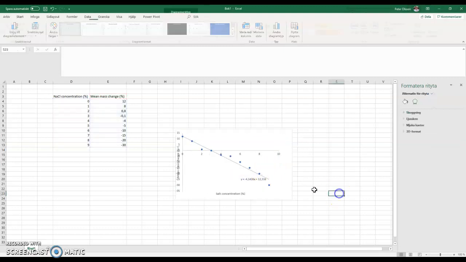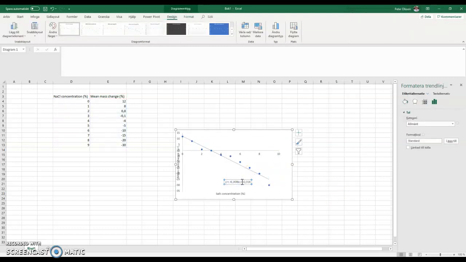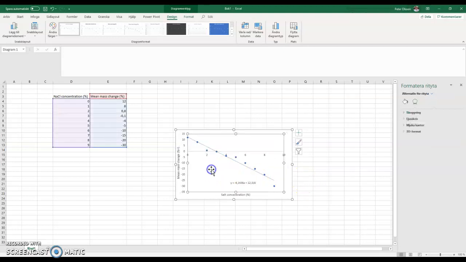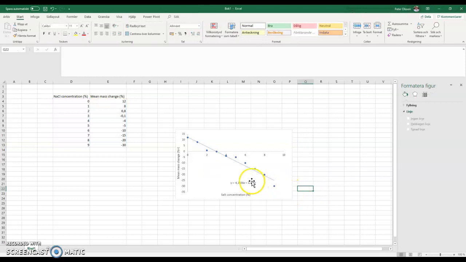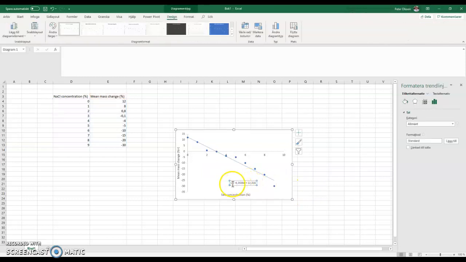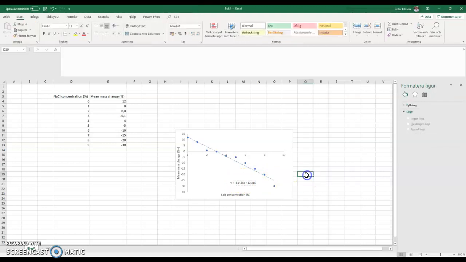Yay! With the equation, we can calculate the salt concentration of your carrot by solving this equation for 0. So put y equals 0. So 0 equals minus whatever plus whatever. Just flip all these things and solve for x, and then you'll find your salt concentration. In this case, it would be something like 12 divided by 4.1436. That should be something close to 3, shouldn't it? But in your case, it's going to be something different.